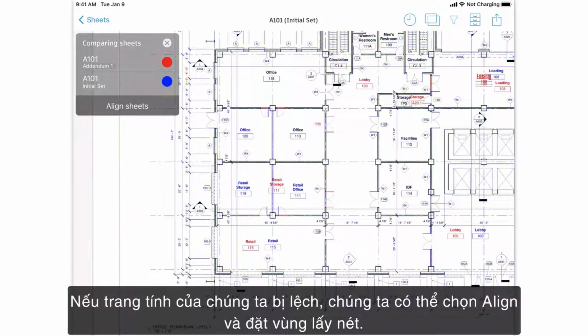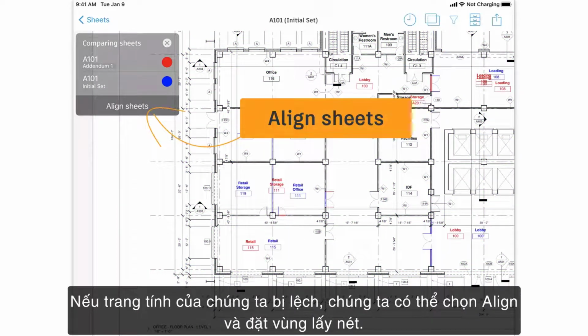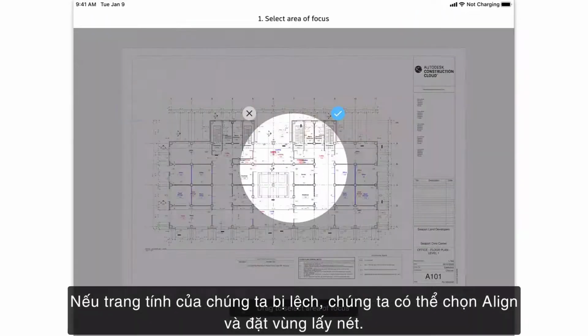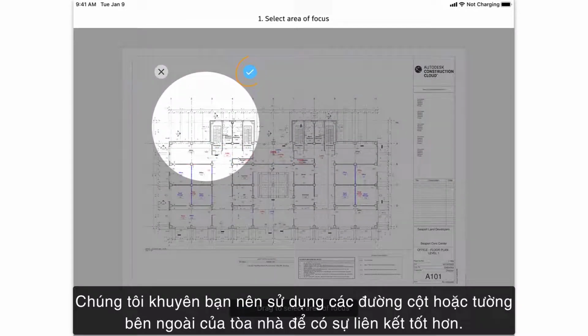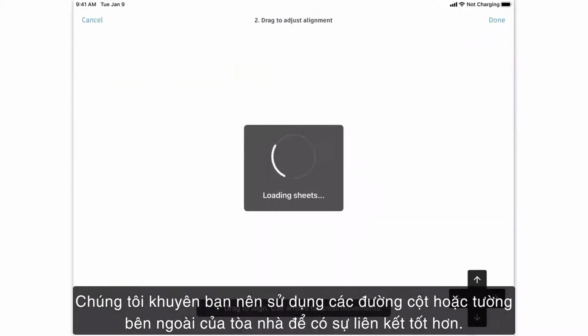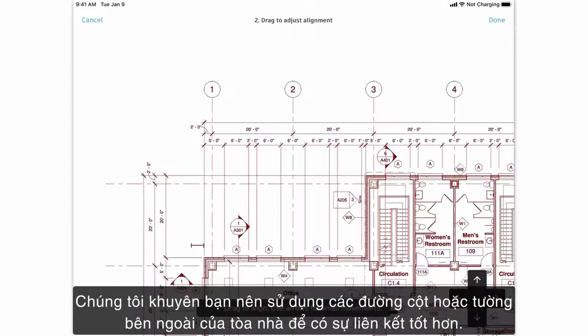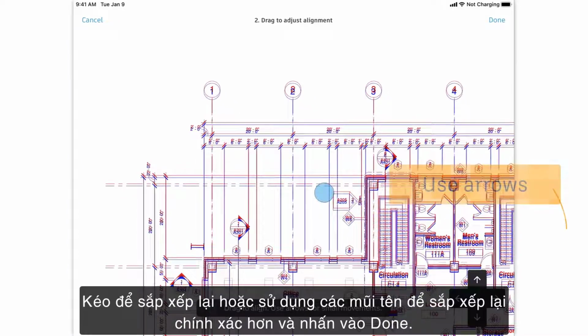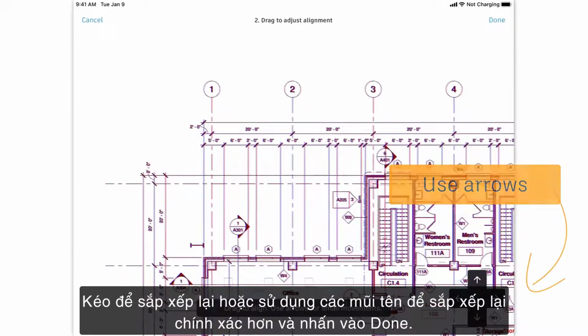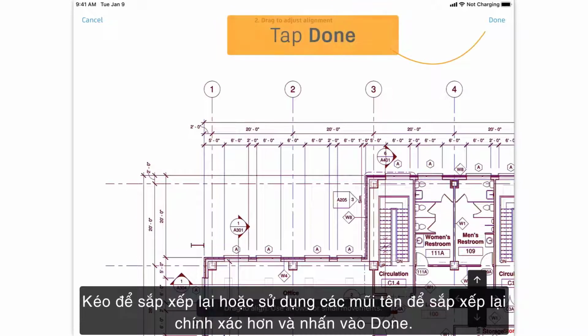If our sheets are misaligned, we can select Align here and set a focus area. We recommend using column lines or the exterior wall of the building for better alignment. Drag to realign, or use the arrows for more precise realignment. And tap Done.